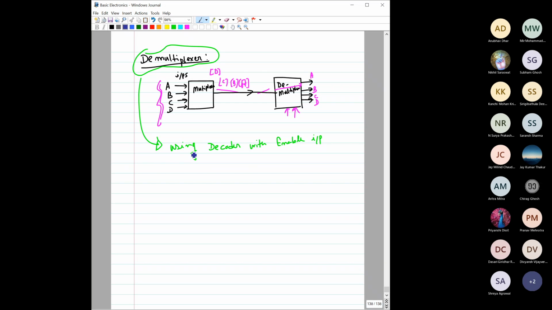So here, in the demultiplexer, then in the decoder, suppose a 2x4 decoder. What we have here are two inputs, X and Y, an enable input, and four outputs, D0 to D3. So these are the inputs, and this is the enable.